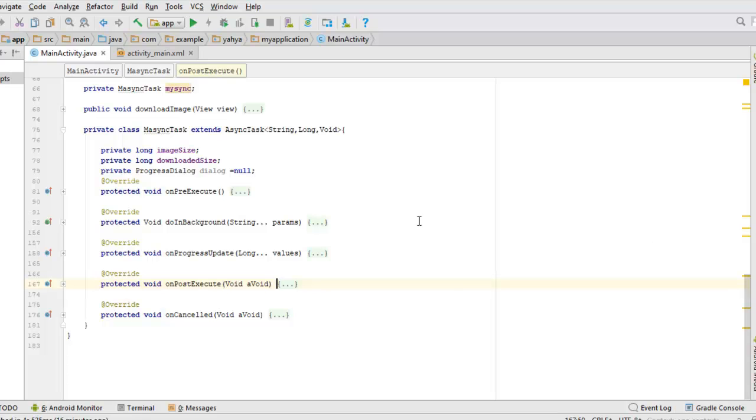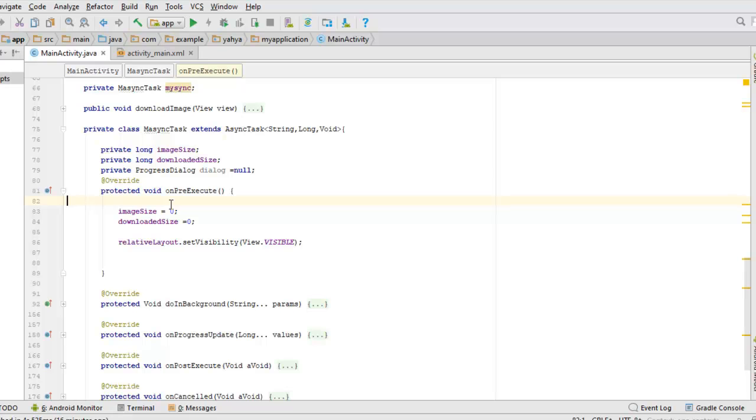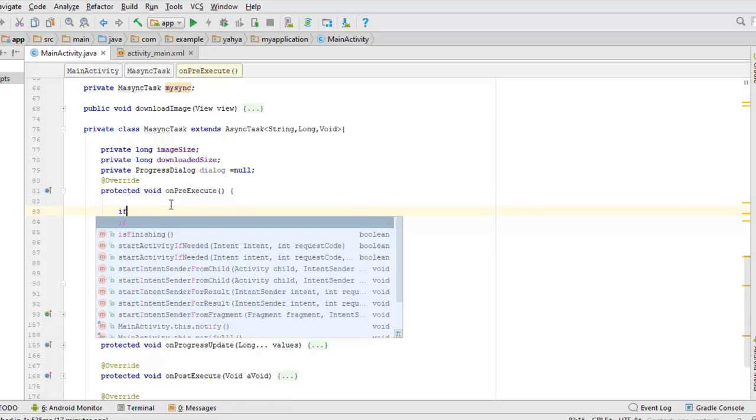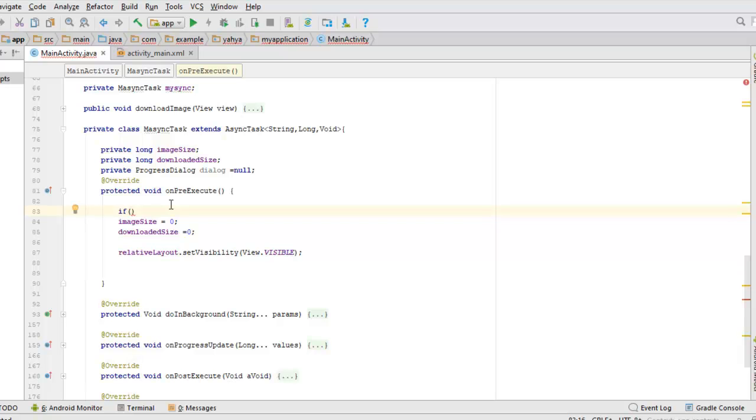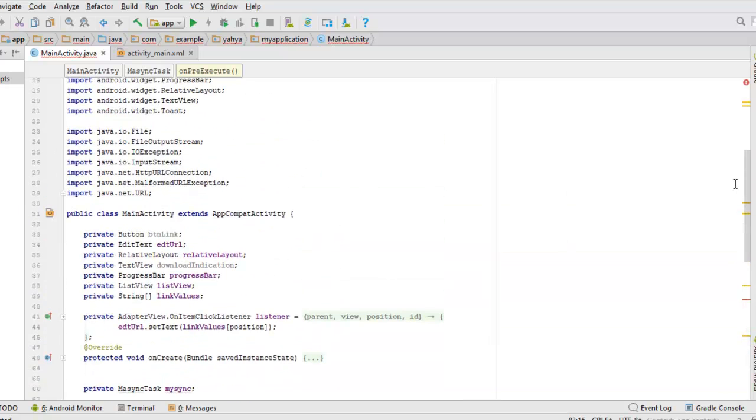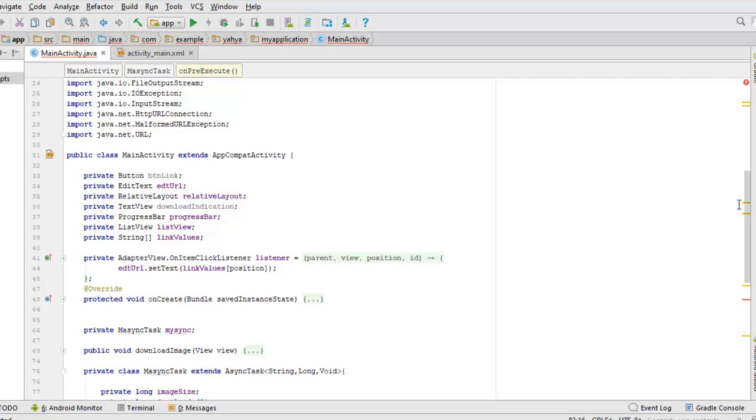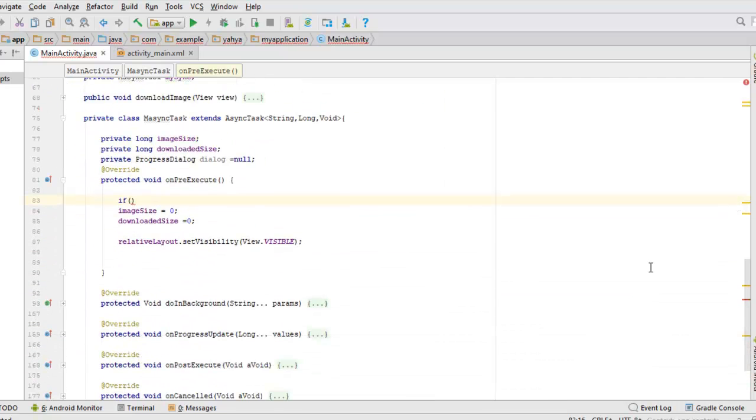How to do that? We'll go inside my async task and in the onPreExecute method we will force the orientation to portrait or landscape. First we must check whether the current screen is portrait or landscape. If it is portrait, then we request the orientation to be in portrait mode, and if it is in landscape we must force the screen to be in landscape. First we need an instance of context, and as we are inside the main activity, which is a subclass of AppCompatActivity, we can use this as a context.